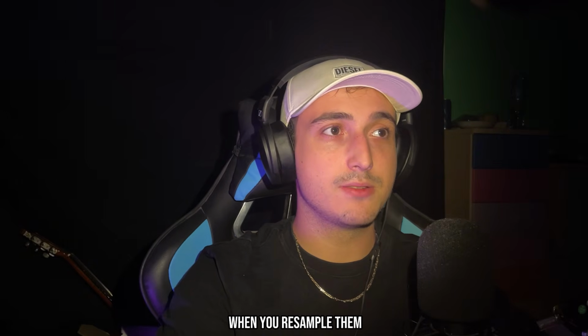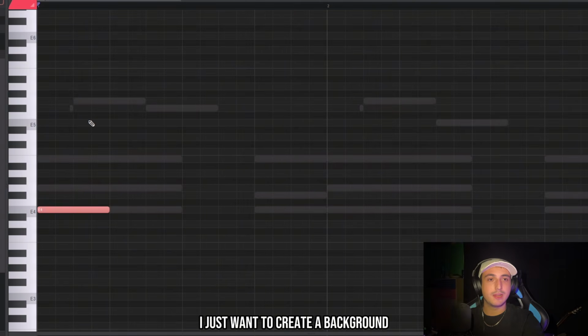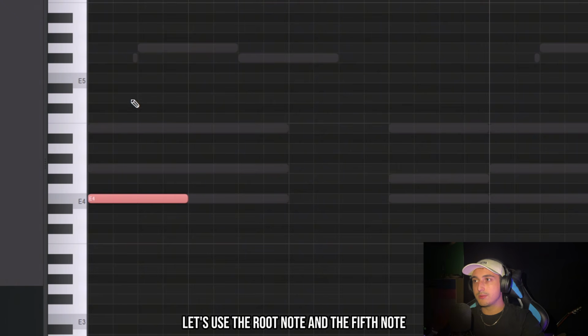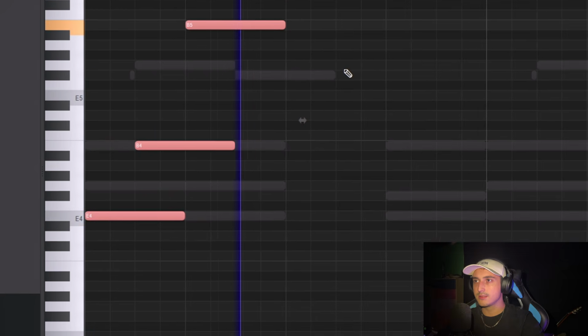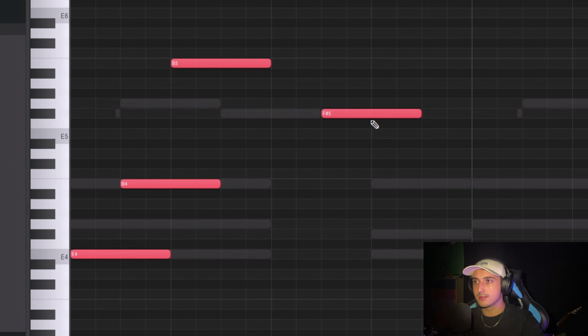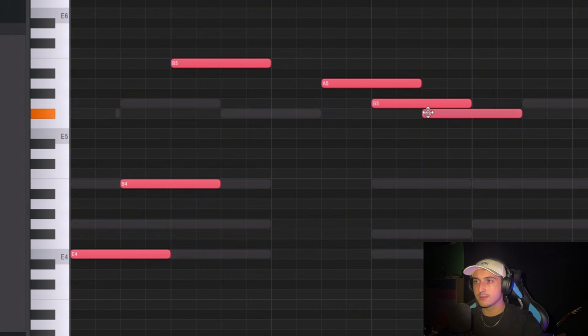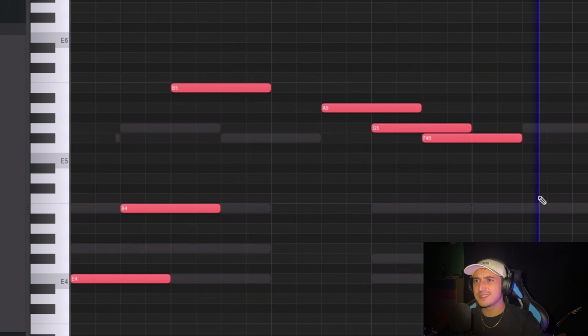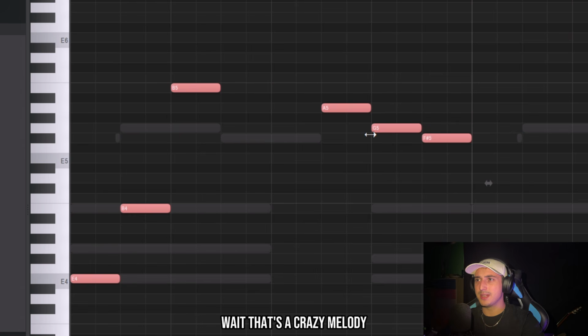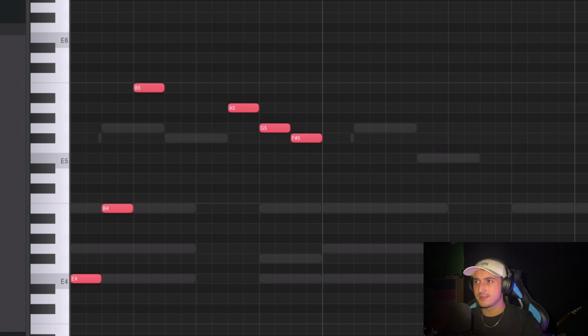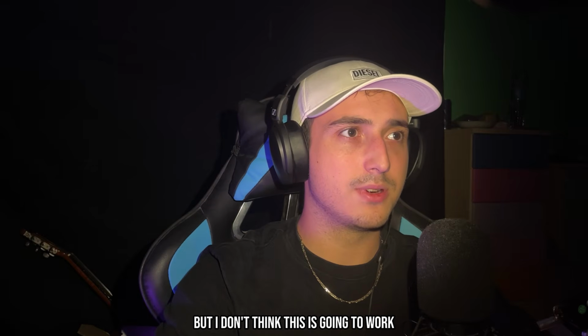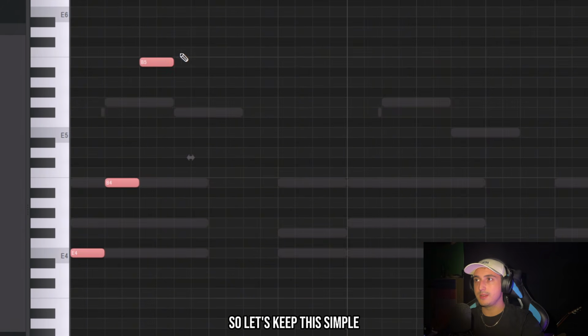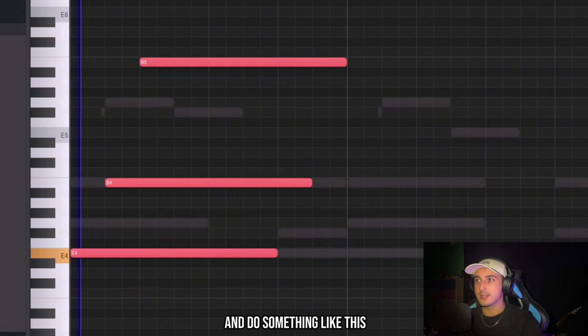pianos sound always good when you resample them. I just want to create a background, if you know what I mean. So let's use the root note and the 5th note. Wait, that's a crazy melody. But I don't think this is going to work for this type of beat, so let's keep this simple and do something like this.